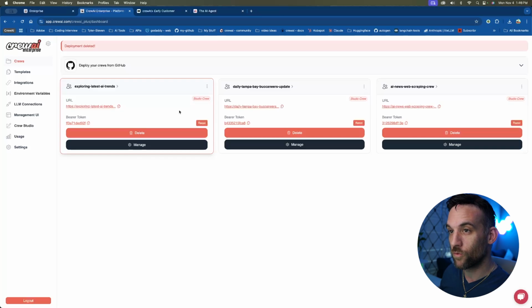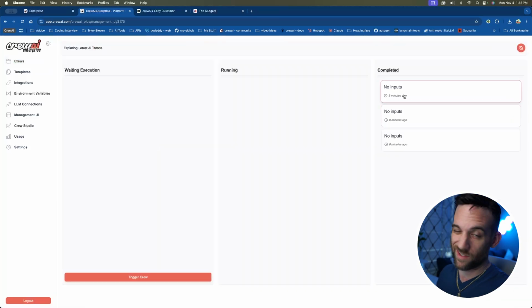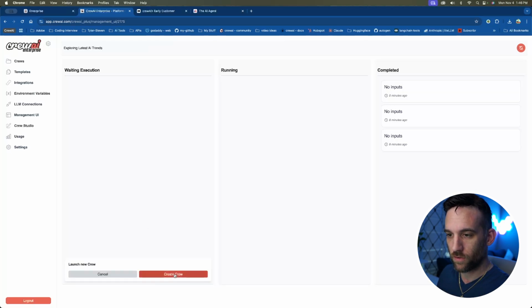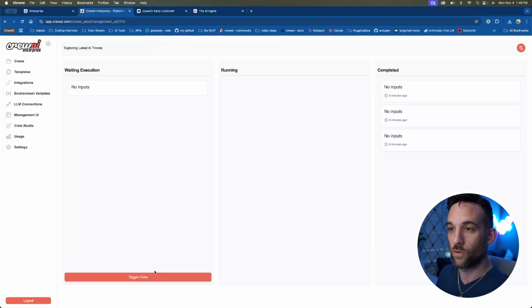And look at that, the crew is done. Now what we do is click the manage icon. I've already tested this a few times, but there's a trigger crew right here under waiting execution. This looks like a Kanban board, right? It's just three sections. So we want to trigger the crew. We want to launch a new crew from the one we just created, right? We're going to create crew.